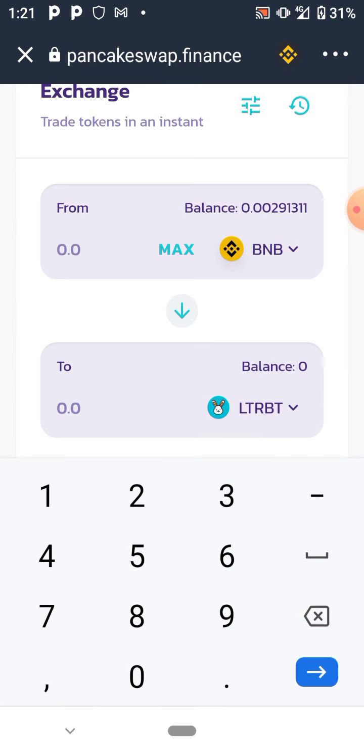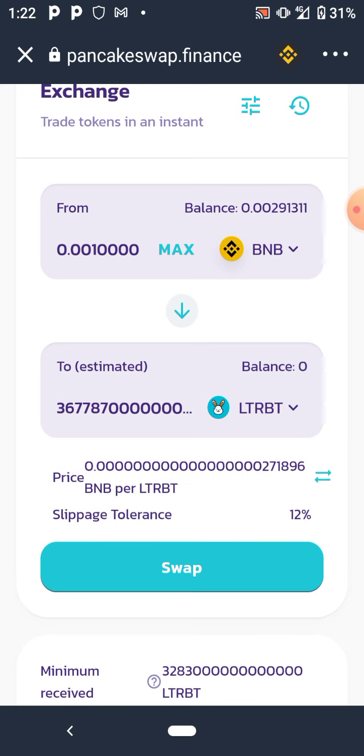Let's say I want to buy, let me just buy 0.001 of Little Rabbit. That's it. That's like 367 billion worth of Little Rabbit.